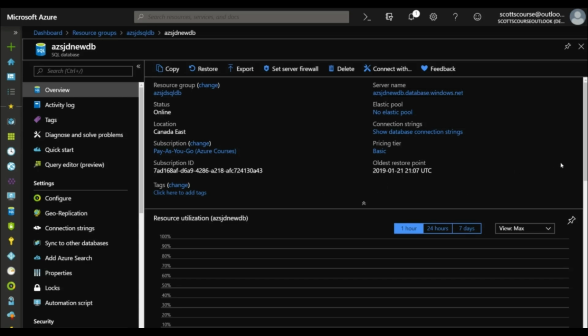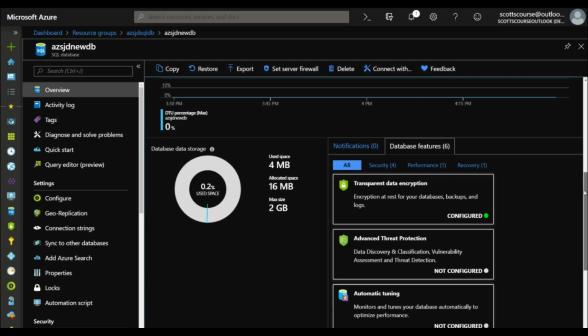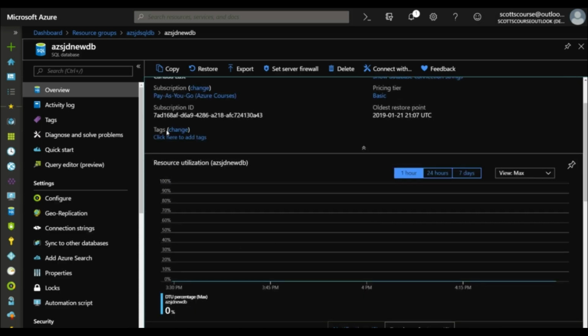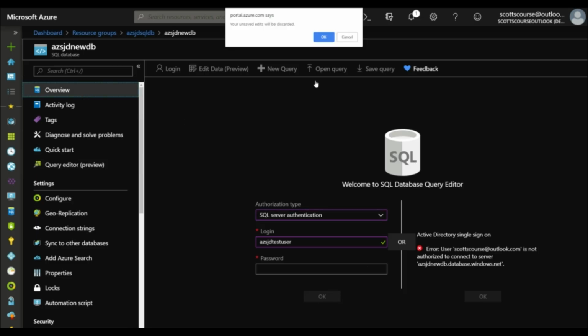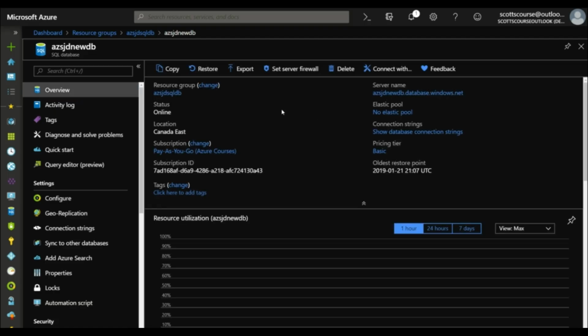All right, so far we've been looking at the database level. So this is what is presumably going to contain our data. We can even see that there's a browser-based query editor that we can connect to with our username and password to see the database. But before we do that, we want to look at the server.